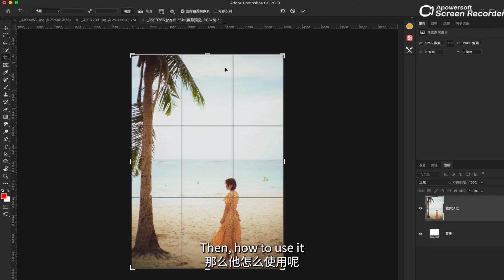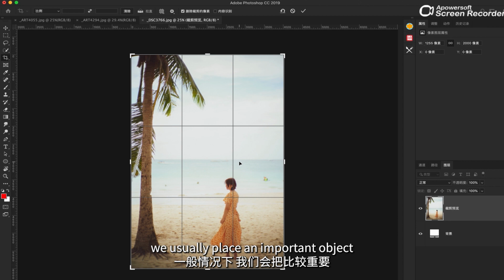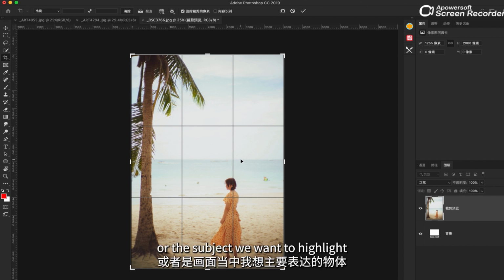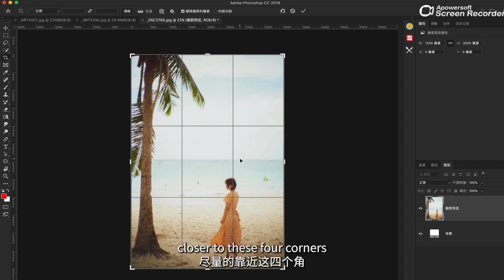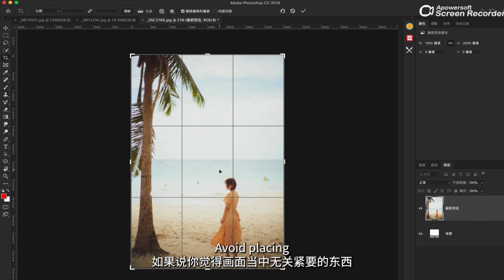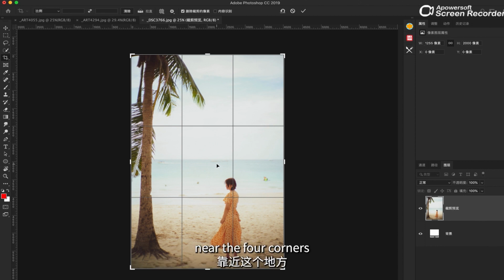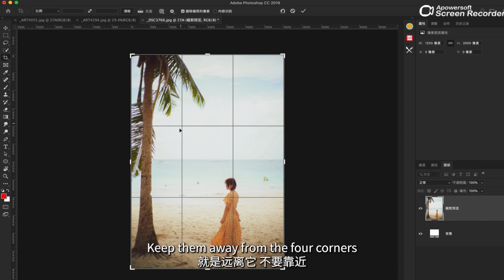Then, how to use it? When using the rule of thirds, we usually place an important object or the subject we want to highlight closer to these 4 corners. You can place it on any of the 4 corners. Well, avoid placing irrelevant objects near the 4 corners. Keep them away from the 4 corners. Only important objects can be placed there.